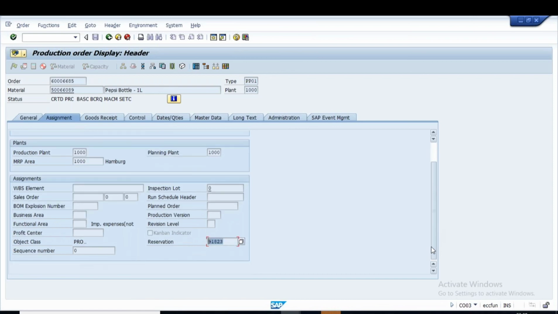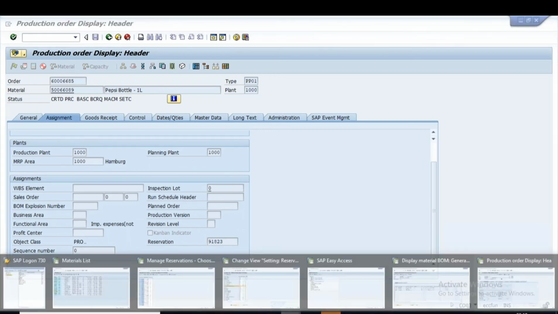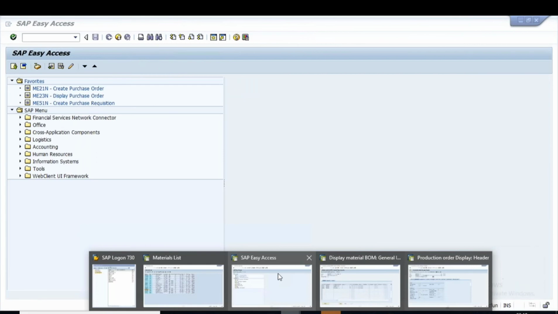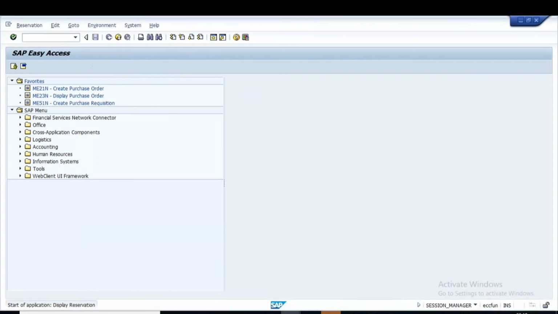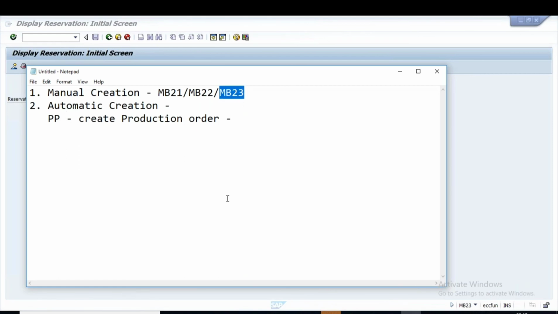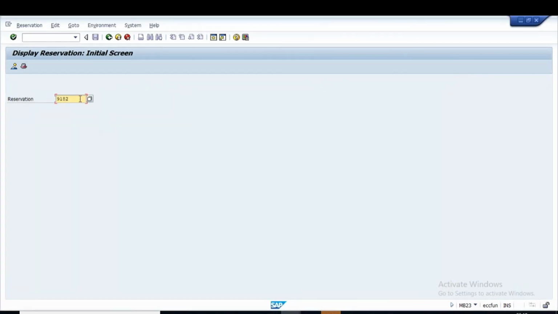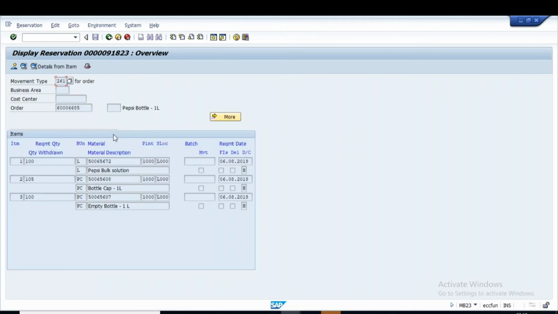Now to see this reservation, go to our normal transaction MB23, display reservation, which I told you already. 91823 is my reservation number. See, if you go here, you can see this is the production order number, and these are the raw materials reserved: Pepsi bulk solution, bottle cap 1 liter, empty bottle 1 liter. And these are the quantities reserved. That is how it will happen. So this is the reservation.